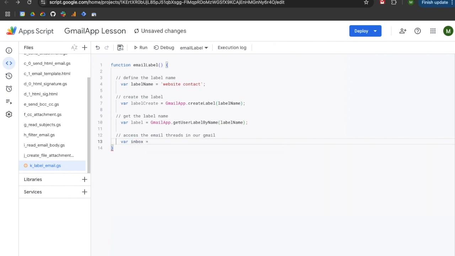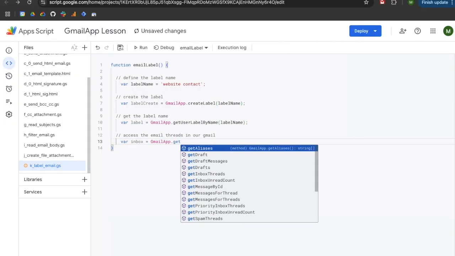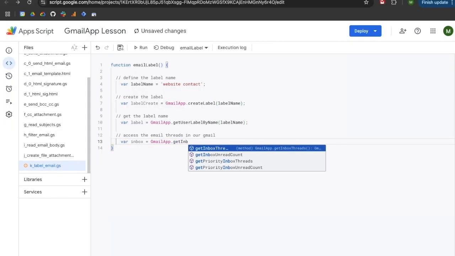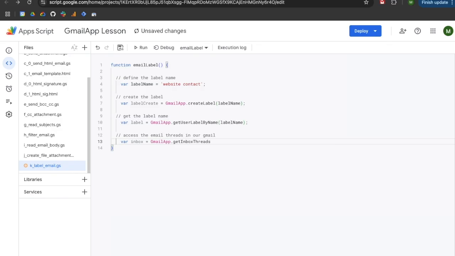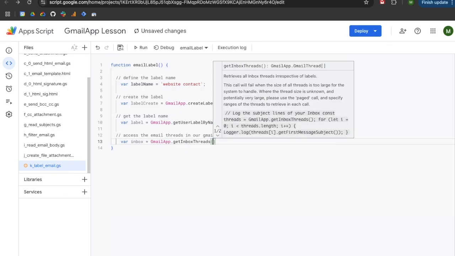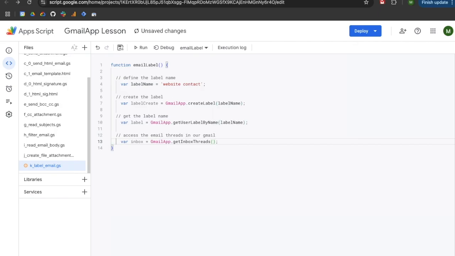I'm going to set it equal to capital G Gmail app dot get capital I inbox capital T threads. We're going to open up a set of parentheses, but we are not going to pass any arguments to it. We hit the right arrow on our keyboard. We're going to add a semicolon. We're going to hit enter twice.